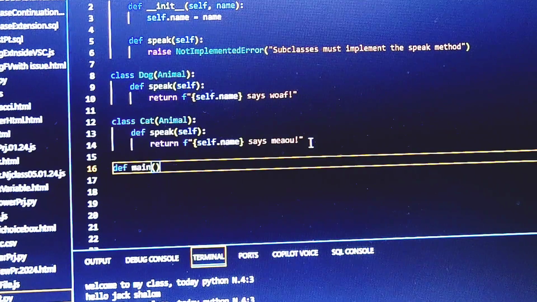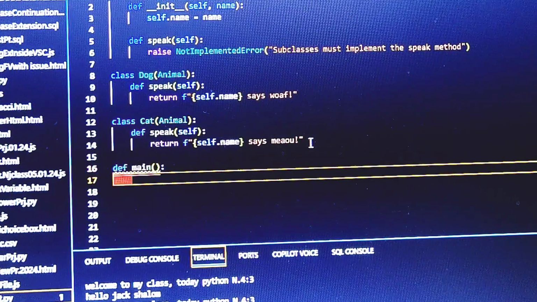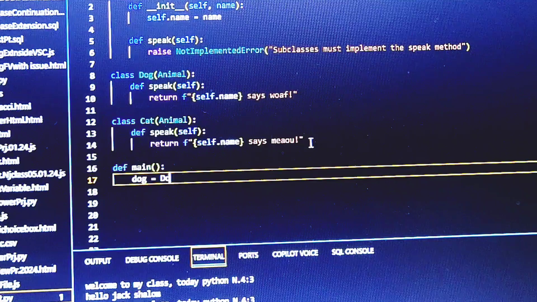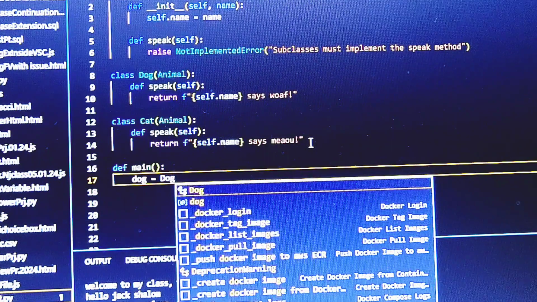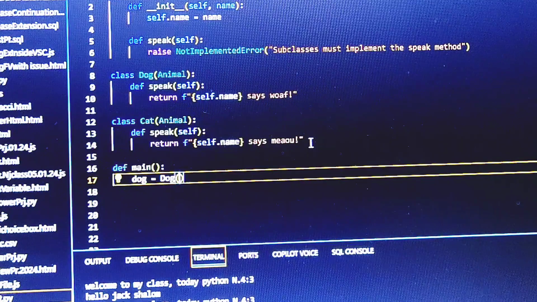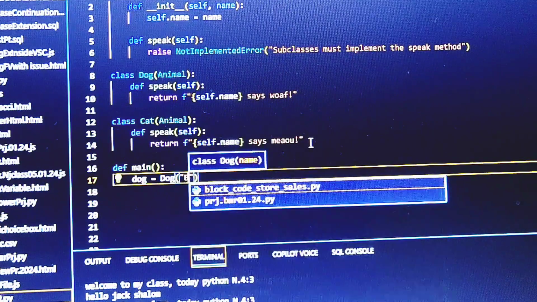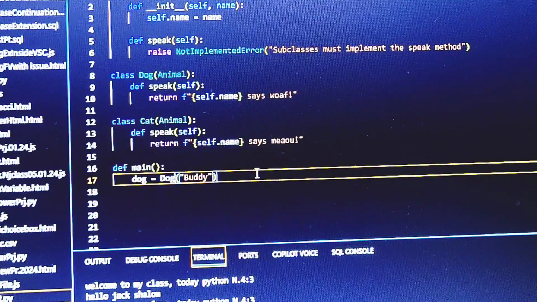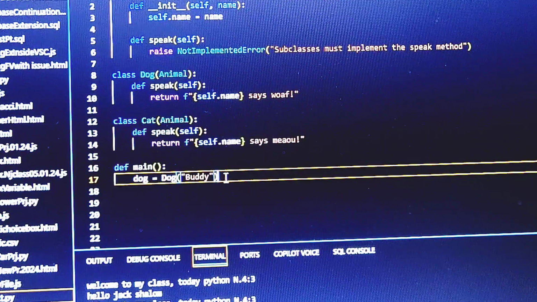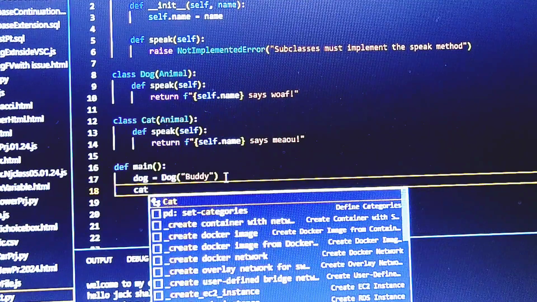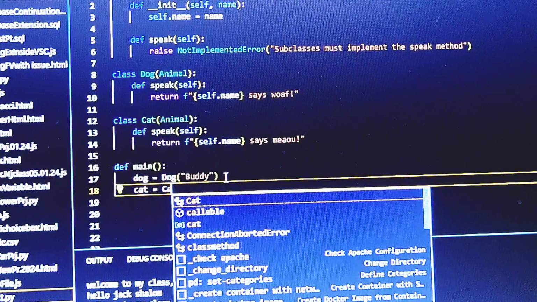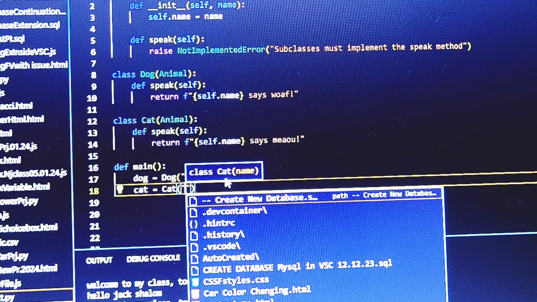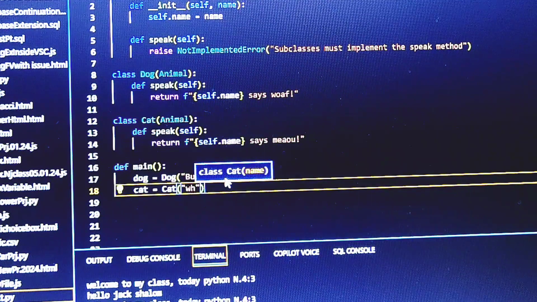Here colon, I make it slow so you catch what I'm doing. Dog equal Dog. Of course you make sure about the case sensitivity and all this indent stuff. In Python we have really practiced enough. This is the name of my dog, Buddy, and for the cat we're going to call it Whiskers, like this.